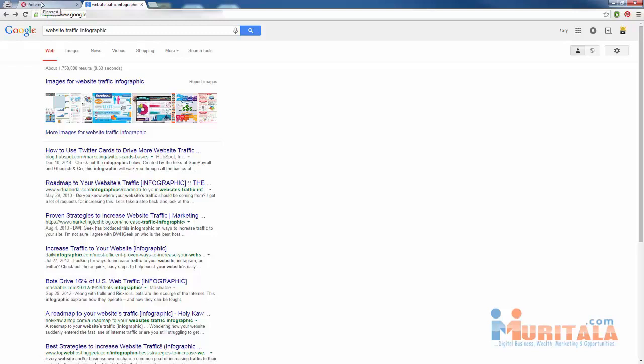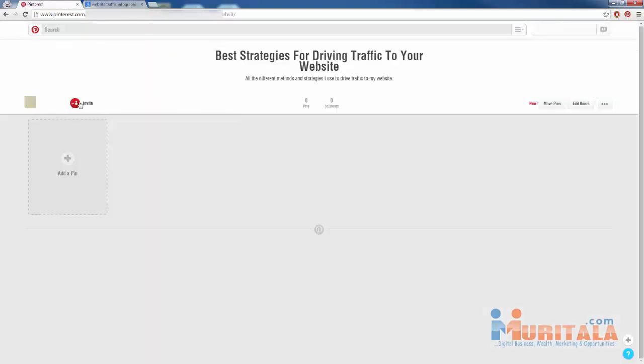Now, when you go to Pinterest and you sign up, they're going to offer you the opportunity to add a little icon up here on your Google Chrome or your Firefox, and it's called Pin It, and it's going to make it a lot easier to pin stuff to your board from all these different websites.